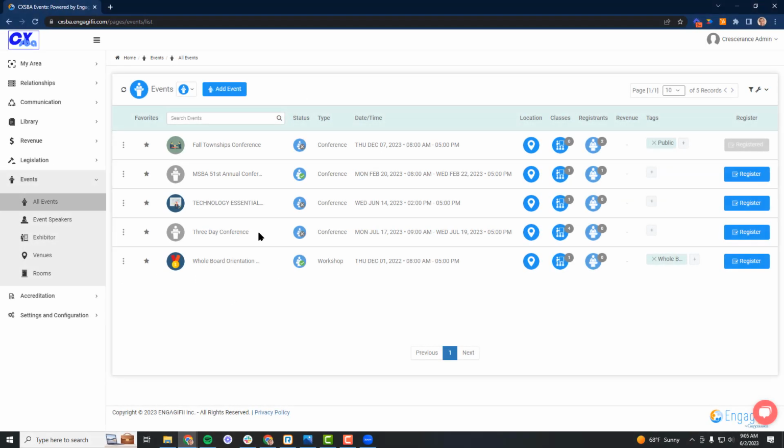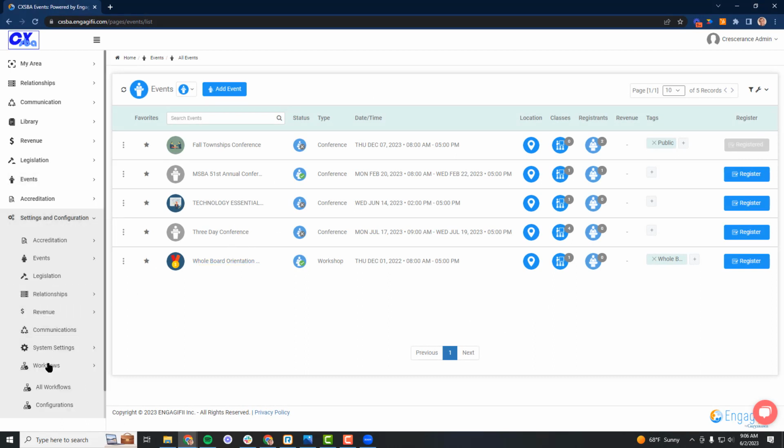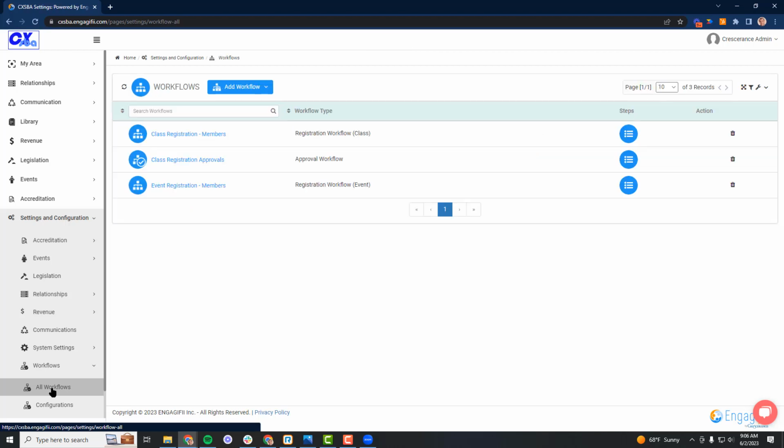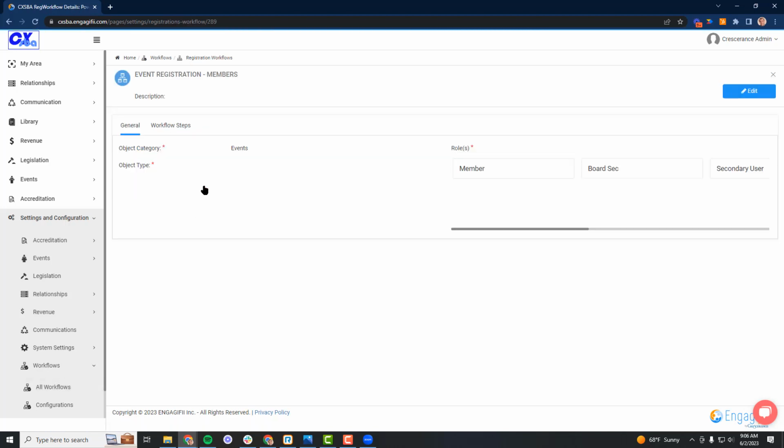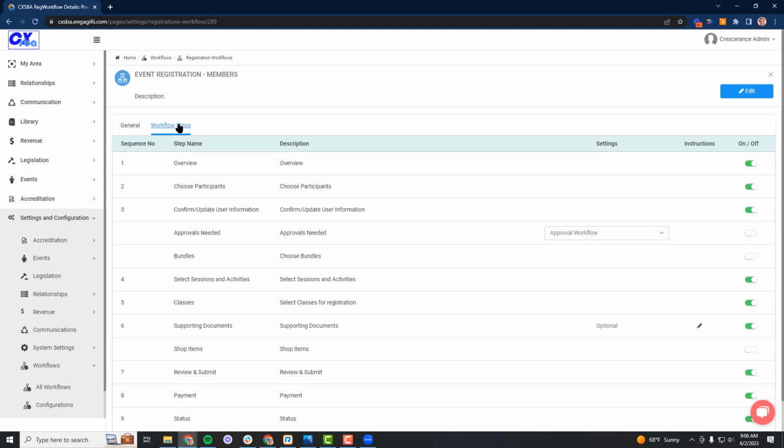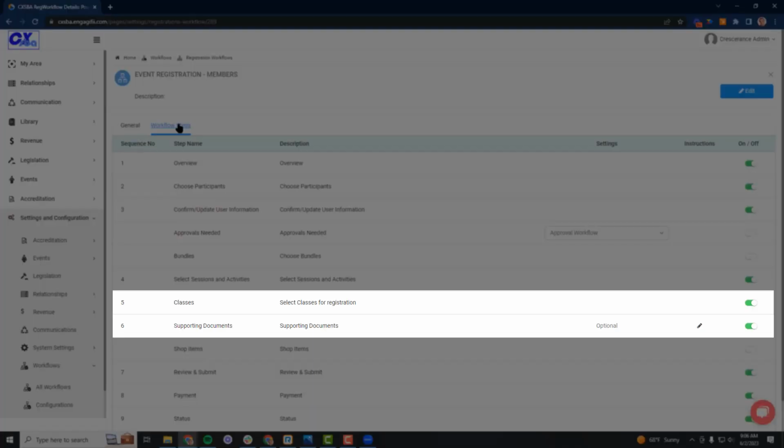Registration workflows are simply the series of steps that a registrant takes when registering for your event. So you can have as many different registration workflows as you want, some pointing at conferences, some pointing at classes, some pointing at workshops. In this case, I have one simple event registration workflow that right now you'll notice is expecting someone to choose their classes and their sessions.